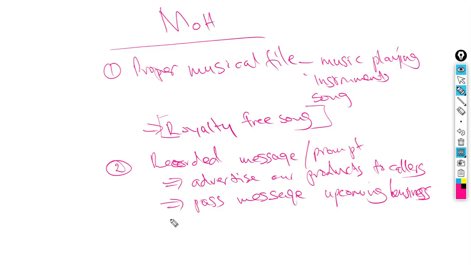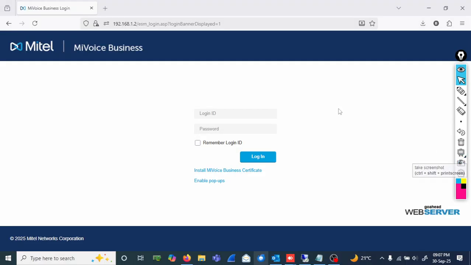So when you are passing a message, you can have a script, record the message that you want to play, and give it to a studio to record, and this is the message that you can upload and then play. And we have told you the scenarios where this plays. Now let's get on to the system and let's configure this to play. So let's log on to MiVoice Business.